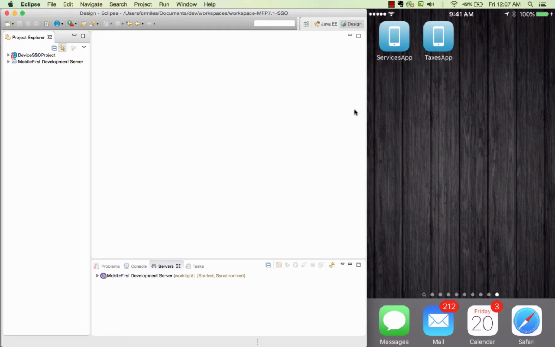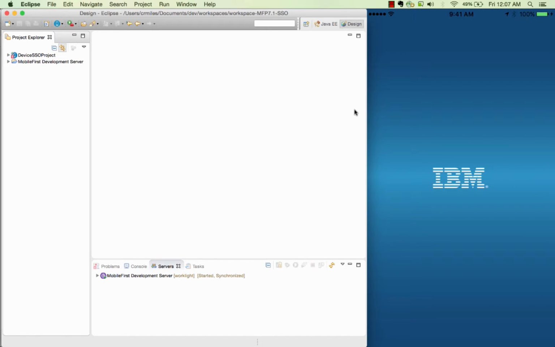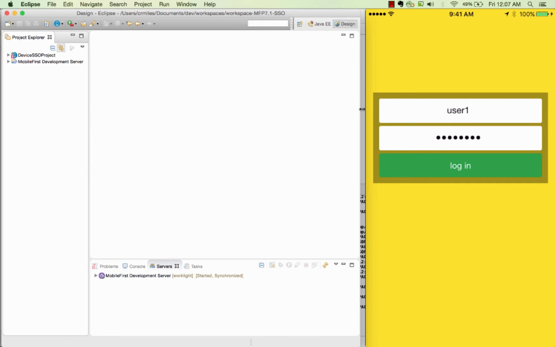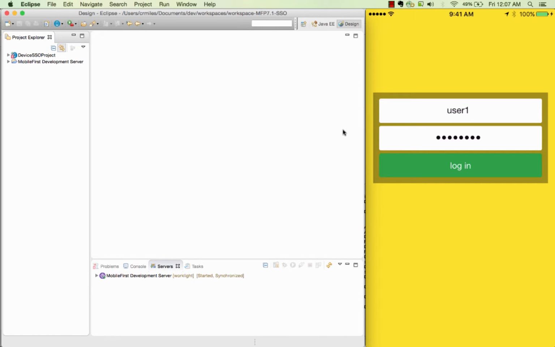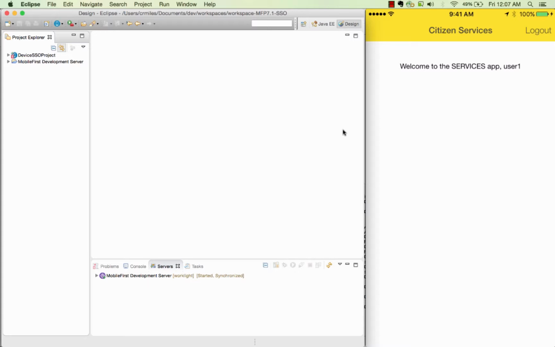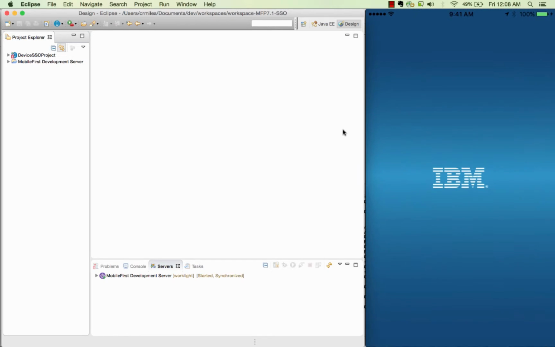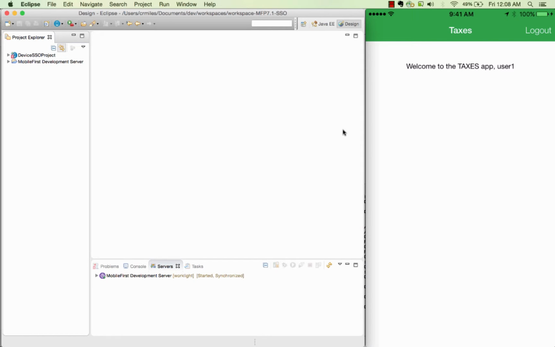I can tap on the services app, and because it's the first time I'm logging in, it presents me with a login screen. I can log in here as user one with my password. I tap on login, and sure enough, I'm able to log in. It says welcome to the services app, user one. If I come back to my home screen and log in on the second app, the taxes app, you'll notice that this time it takes me directly in and says, welcome to the taxes app, user one.